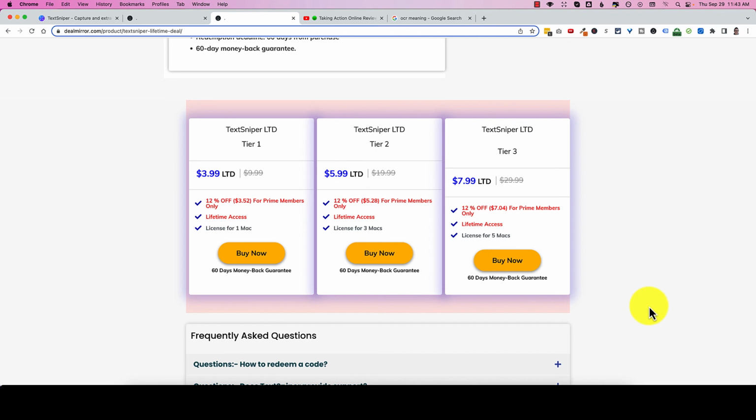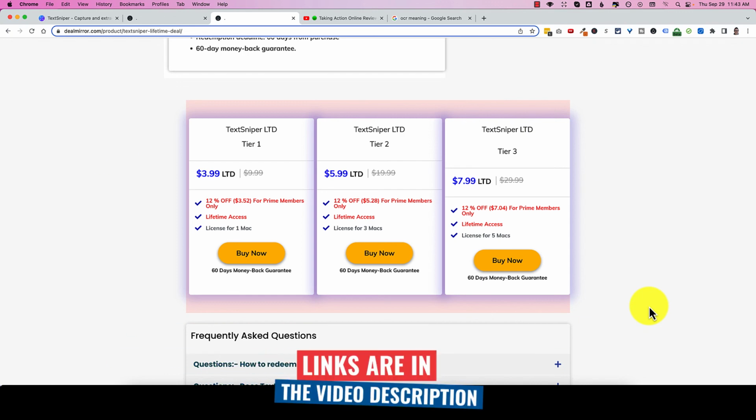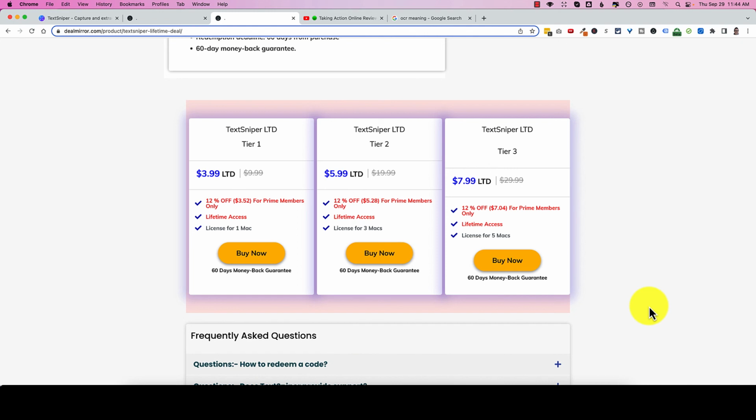Now again, this has to be hands down one of the cheapest and most useful tools in my toolkit. So if you guys want to check out TextSniper, I've left links down in the description below. Go ahead, check them out, see if you can get the best price.